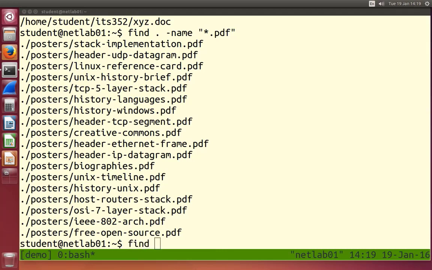What if I want to find all the PDF files on the hard disk? Find / -name "*.pdf". That is, search from the root directory and including all subdirectories.